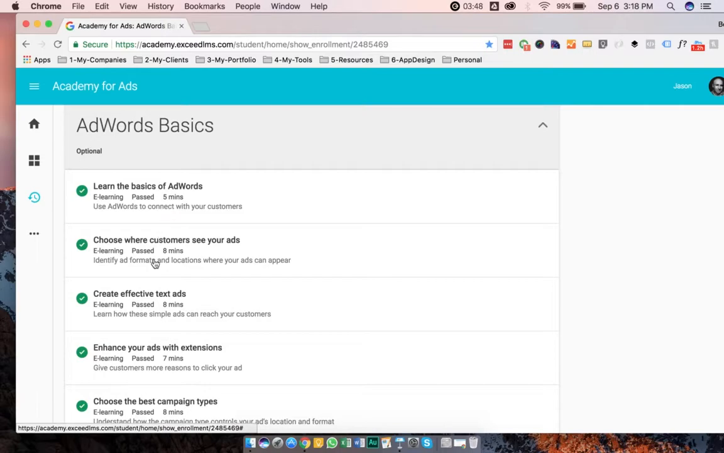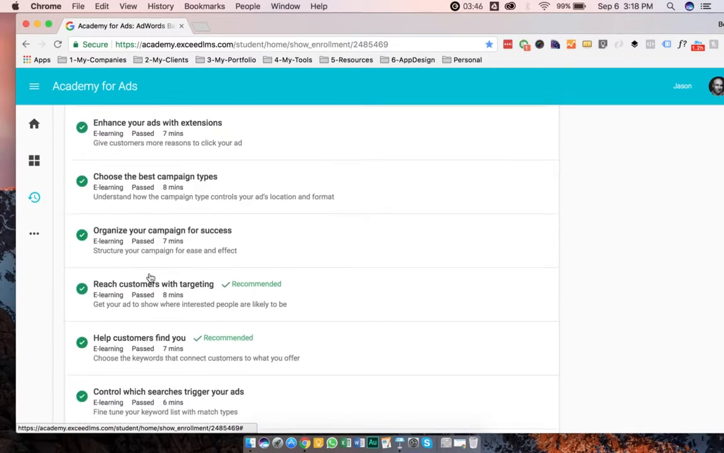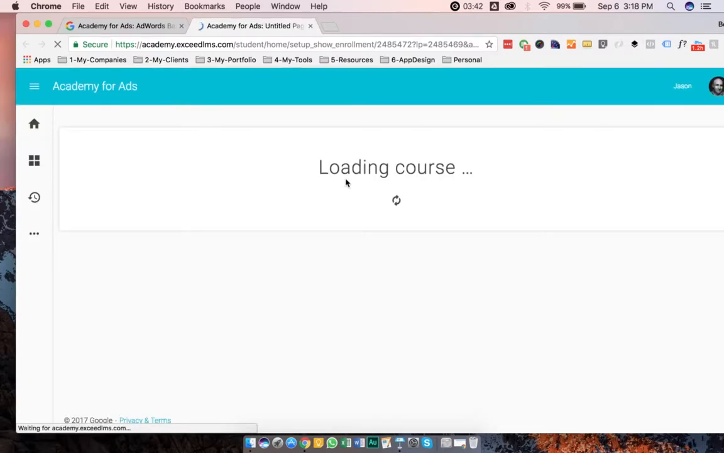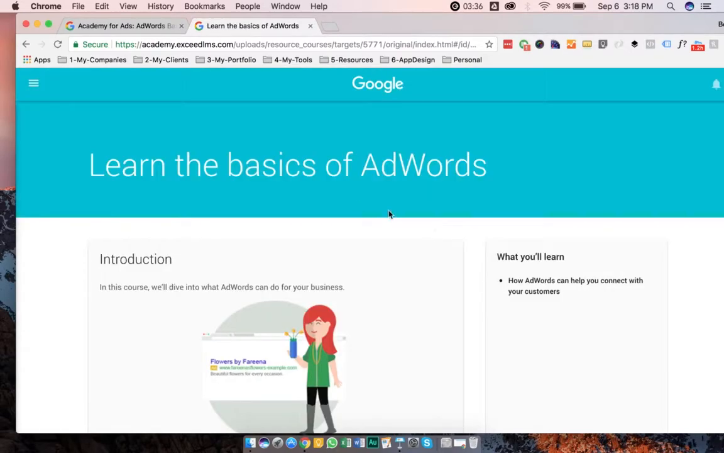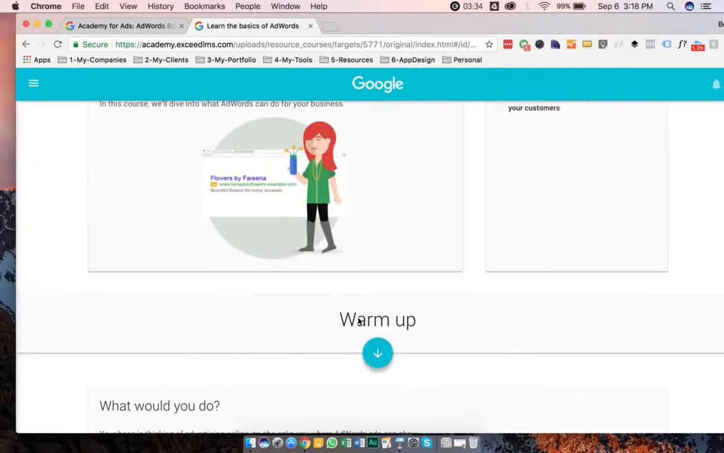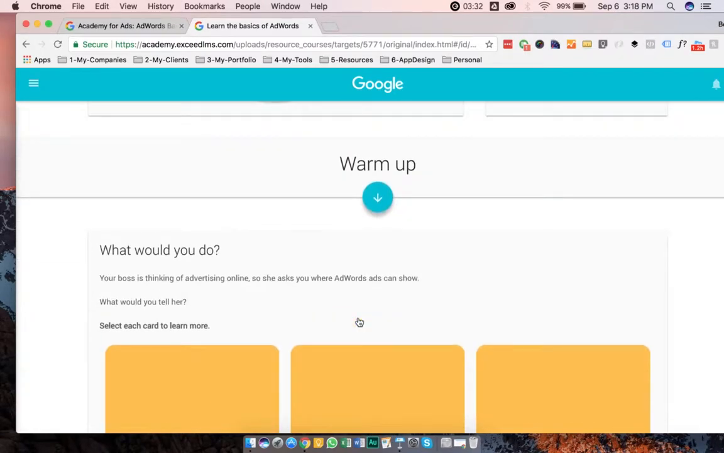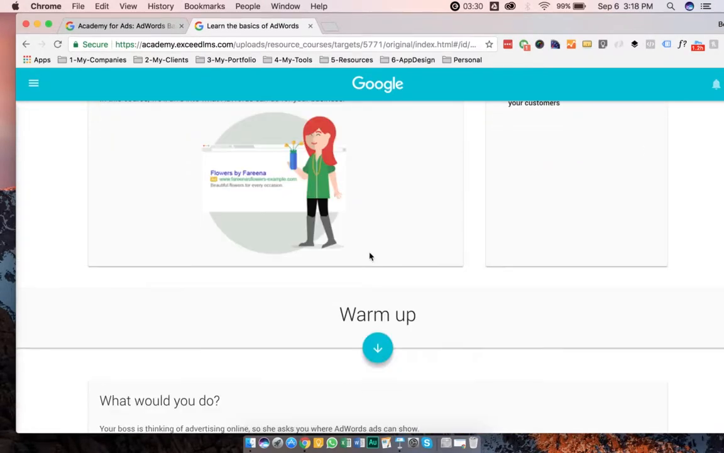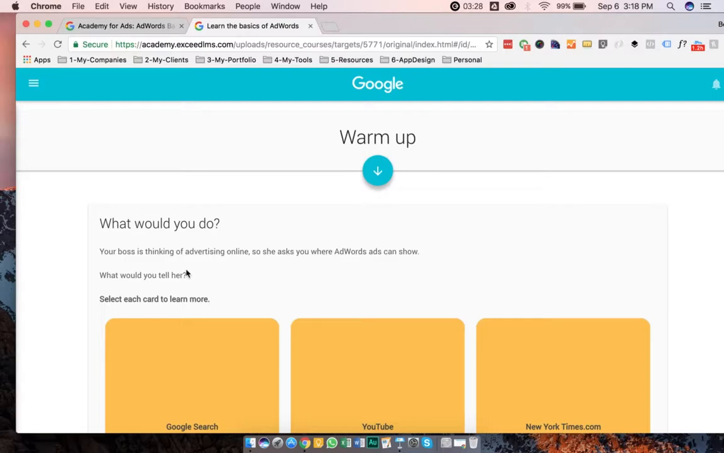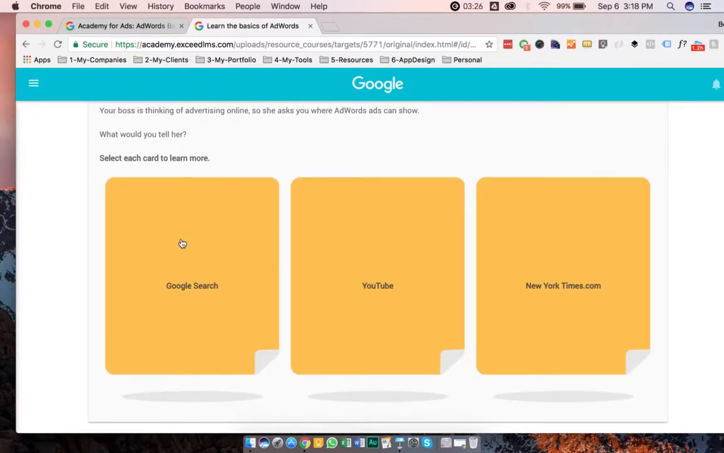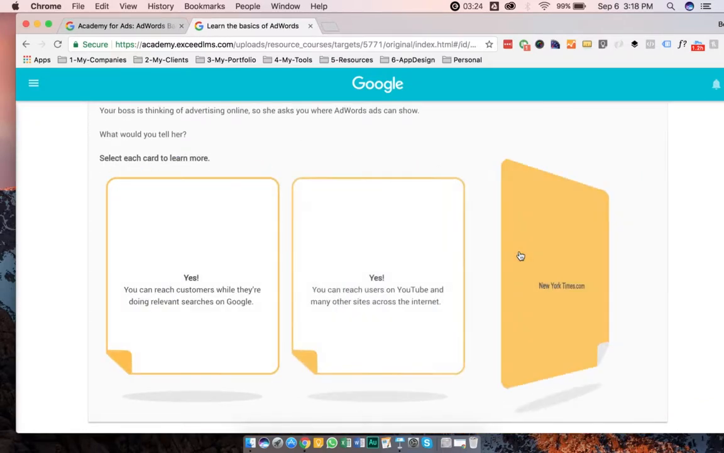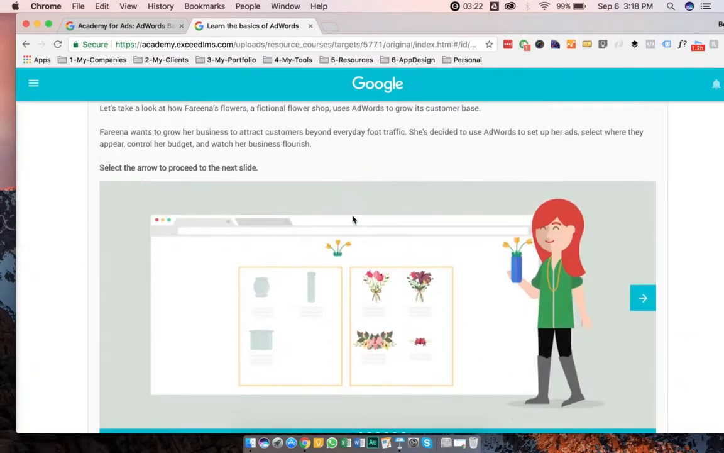So here you can see I've done the AdWords program, and let's look at one really quickly. It does a really good job of giving you content as well as mixing video and asking questions. And I think that's how we can mimic this a little bit. I just don't think it's going to look as slick. So here, the warm-up: your boss is thinking of advertising online, blah, blah, blah. Click each card to learn more. So it's got some interactivity.